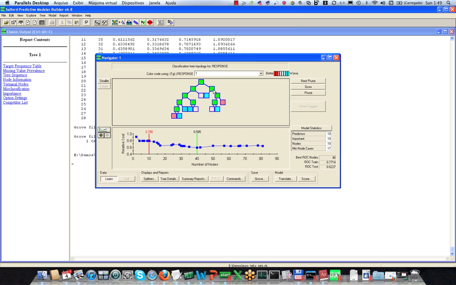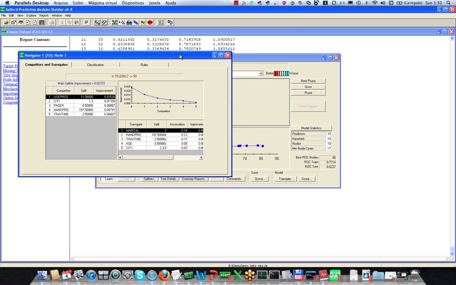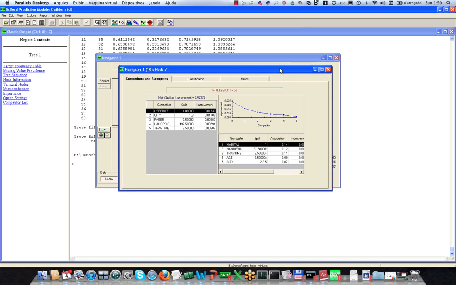Let's go to this node over here and double click on it. We can double click on any, or single click on any node in the navigator, and we will see this particular report. We looked at the left-hand side of this report in the previous session in which we talked about competitors. Here, we're looking at the right-hand side and we're talking about the surrogates. So what do we see?